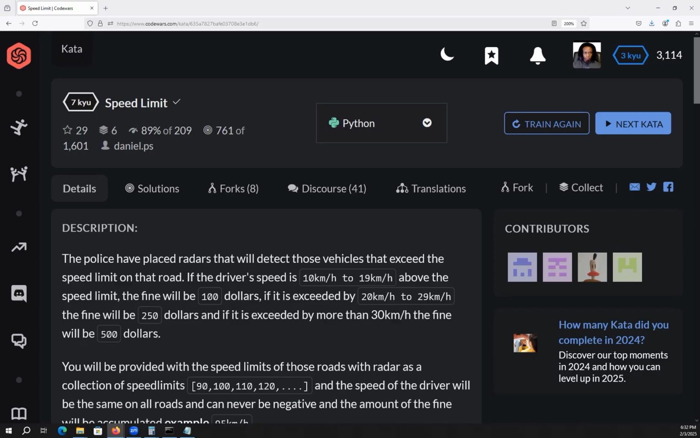Hello and welcome back. Right now we're looking at Speed Limit, a Python exercise from Codewars.